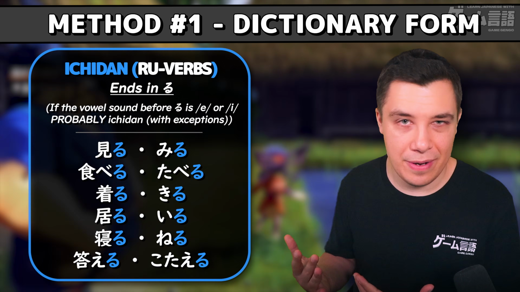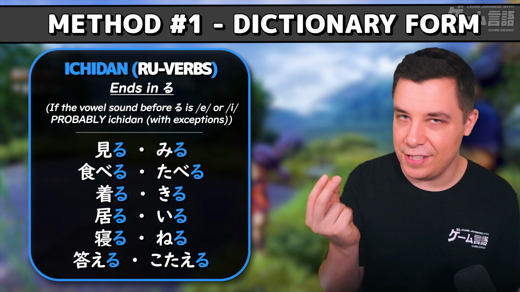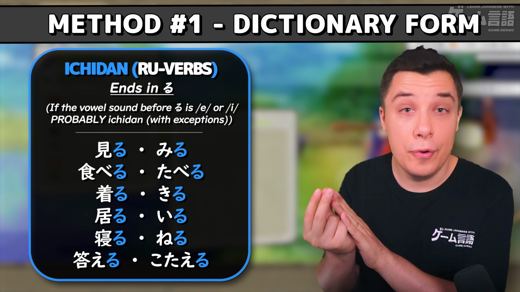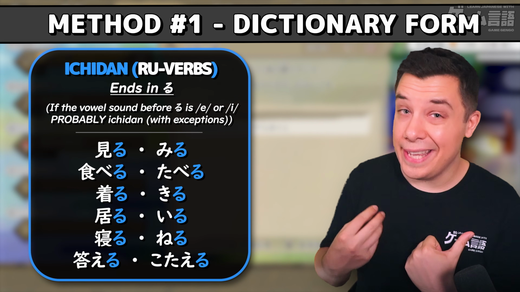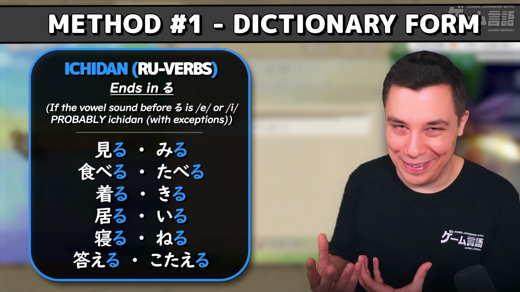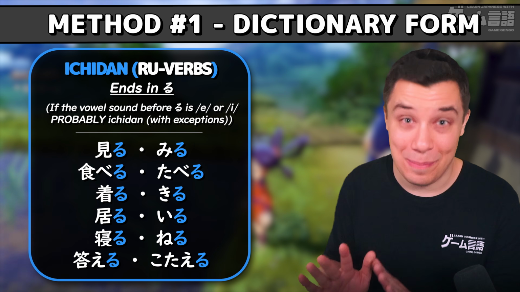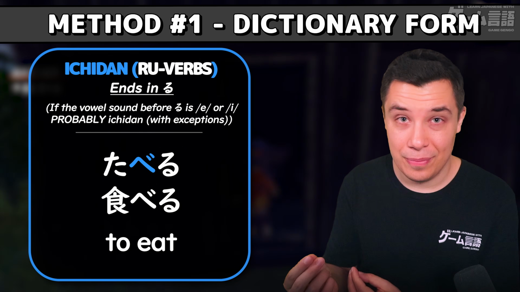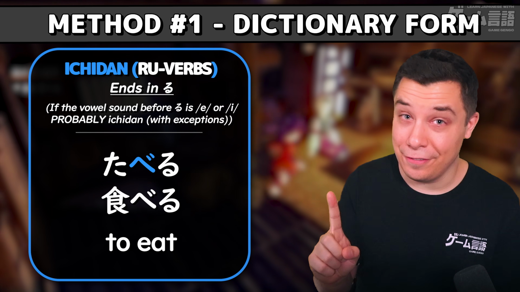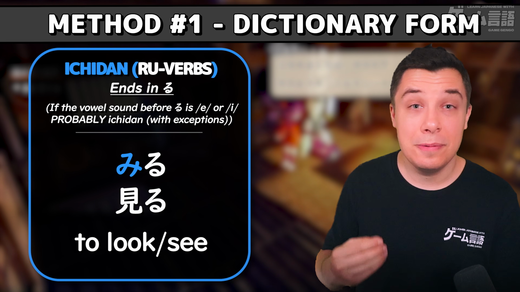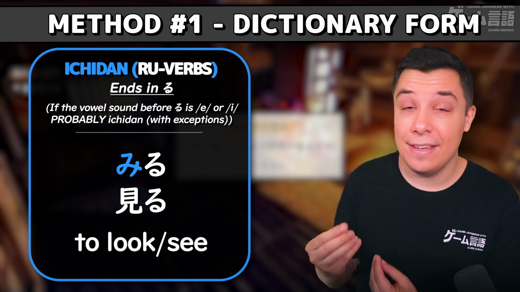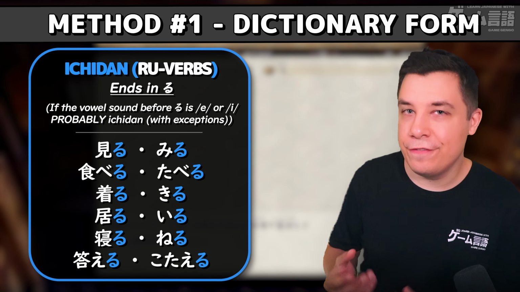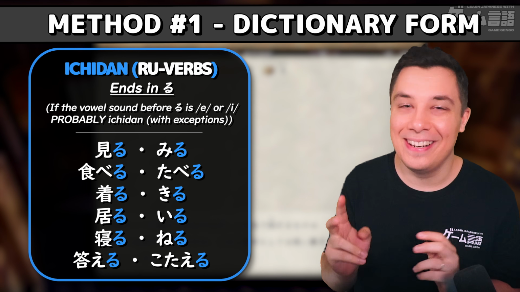So if you want to use the dictionary method, a good way of figuring out whether a verb that ends in ru is an Ichidan verb is if the sound before ru is either an e or an i sound, then they are probably Ichidan verbs. There are some exceptions. For example, with the e sound, taberu, it has an e sound, so it's an Ichidan verb. Or an i sound, like miru, to see or to look, it has an i sound. And so if there's an e or an i sound before the ru, then it's probably an Ichidan verb.